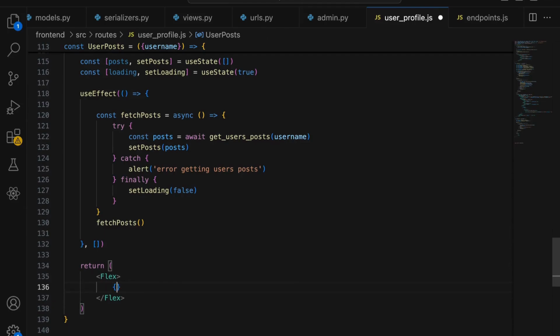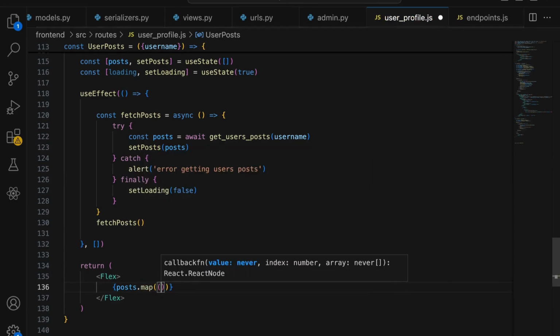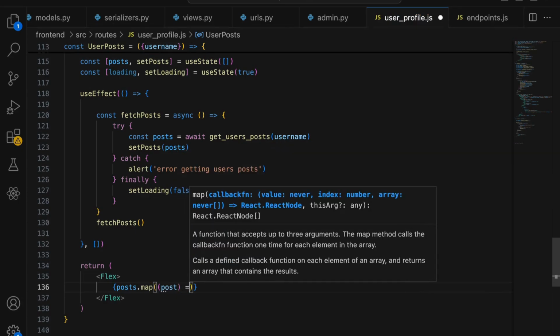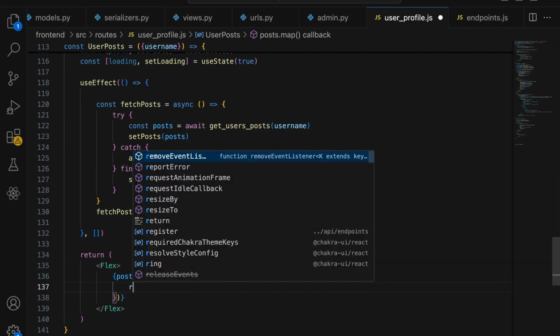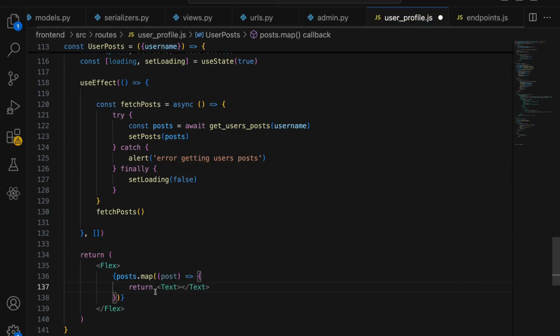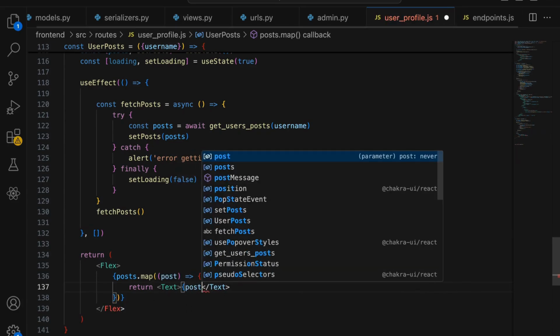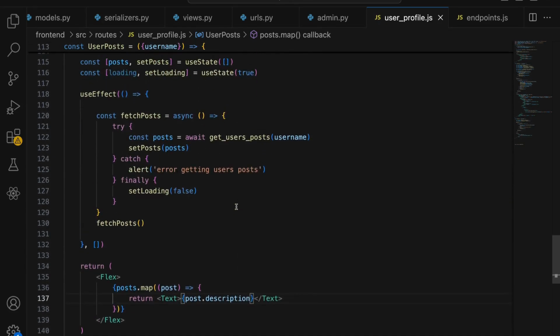So what we're going to do in here is load our posts. We can do this with a JavaScript map. So we do posts.map. Then for each post in the array, we're going to return just some text with the post.description. Okay, that looks okay to me.